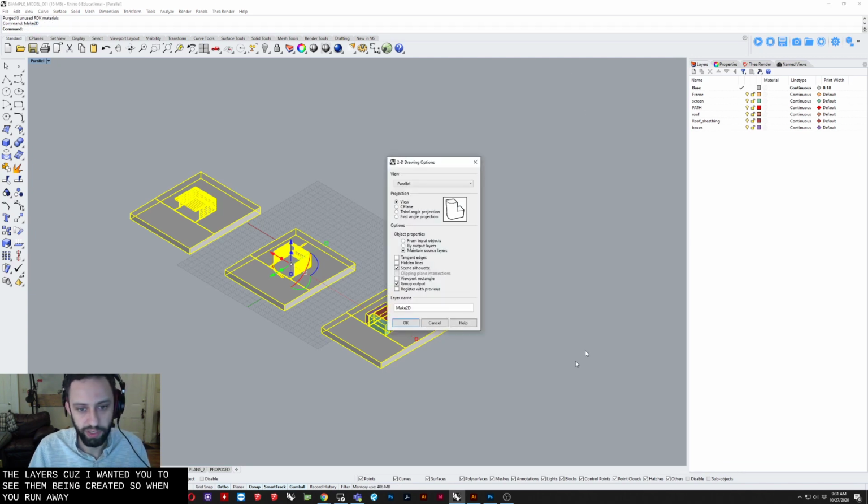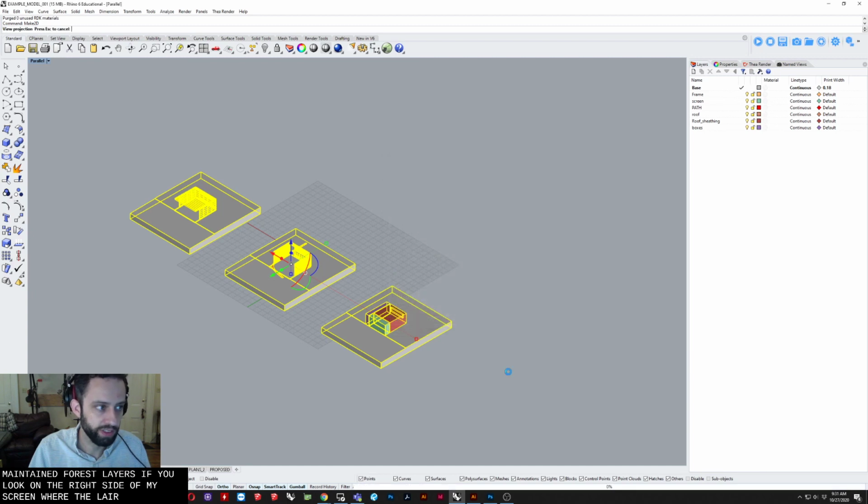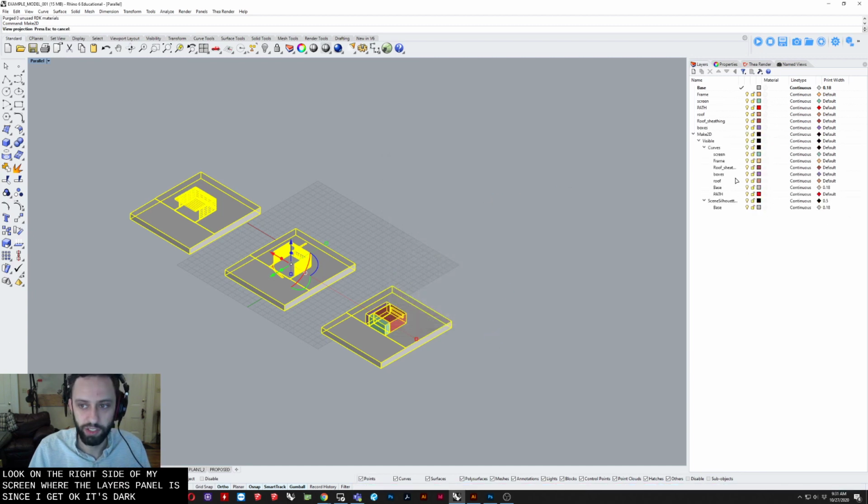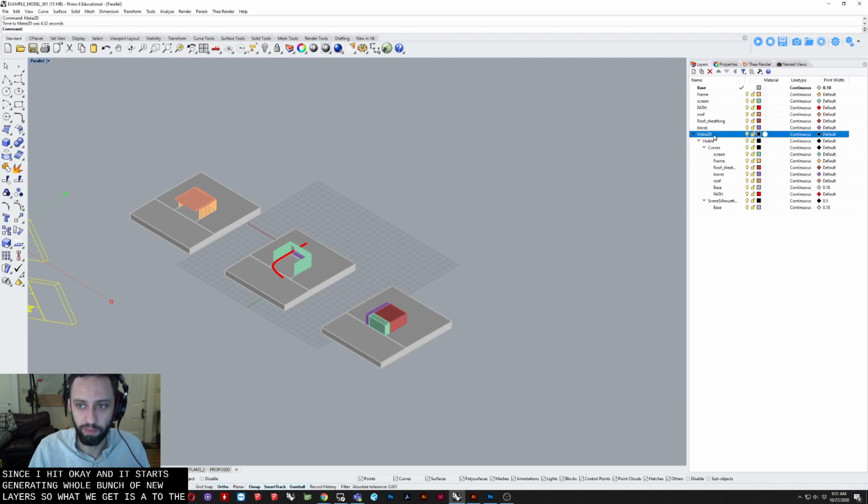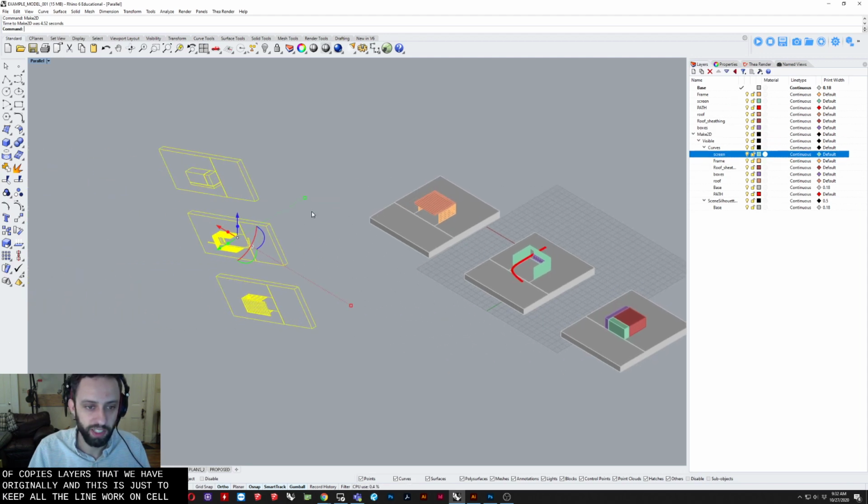So when you run a make 2D with maintain source layers, if you look on the right side of my screen where the layer panel is, as soon as I hit OK, it starts generating a whole bunch of new layers. So what we get is a sort of top layer that contains a new set of copied layers that we have originally. And this is just to keep all the line work on separate layers.